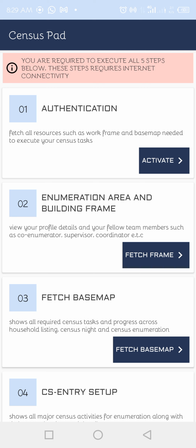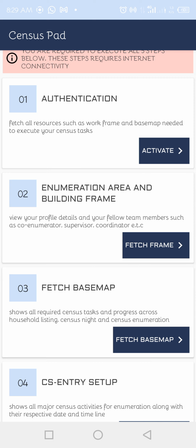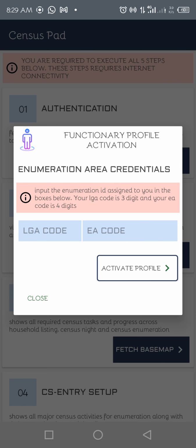First step is that everyone must do step 1 to step 5. First step right here is to click on activate. That's step 1. Click on activate. Then it asks for LGA code and EA code. So the EA code given to you should be put right here.